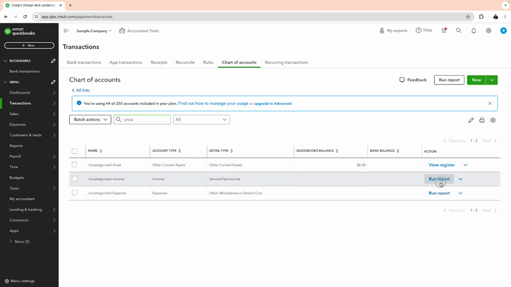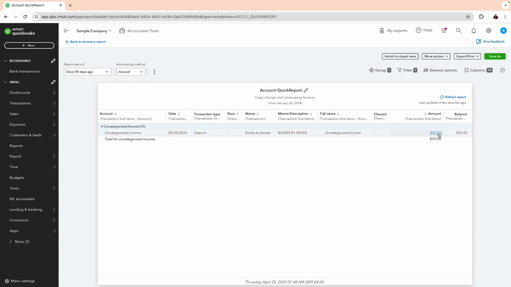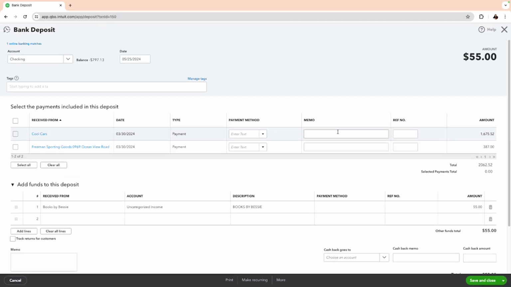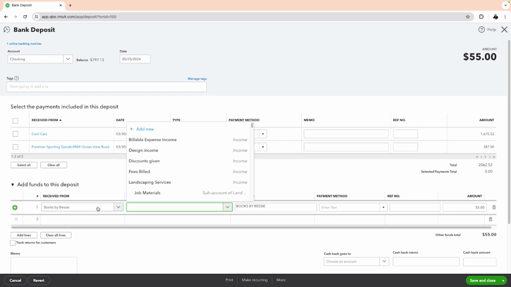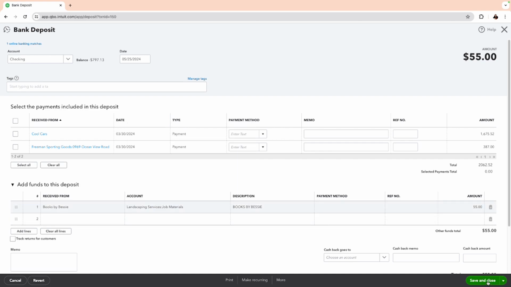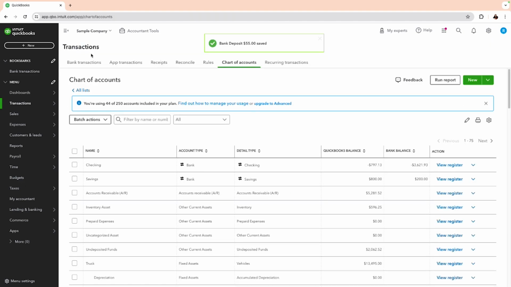Okay, so you can run report, and from here you can actually exchange. Okay, there's one here, uncategorized income. So you can exchange right from here, or you can even change it over here. Either one, you're going to be able to open. Book by Betsy. Let's see, is job materials, or it could be office expense. We can say job materials.